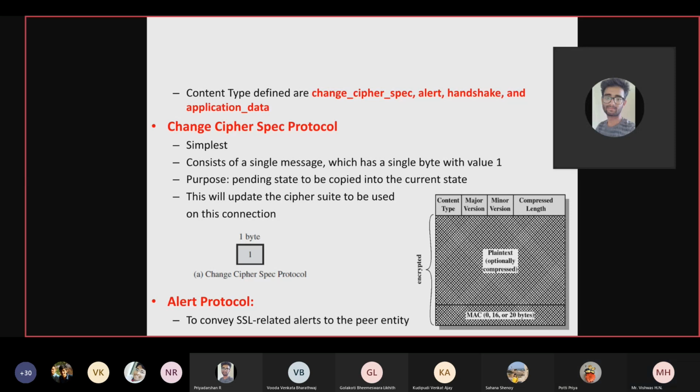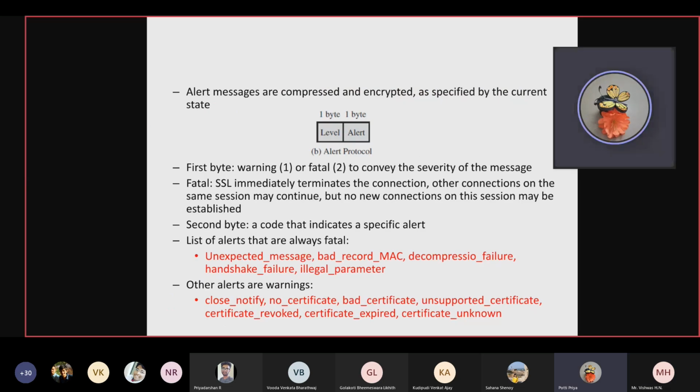You're showing the slide of change cipher spec protocol and alert protocol. Okay, now only the slide got changed. Oh, is it? Yes, sir. Then why didn't you tell me? For a long time I was discussing about this.